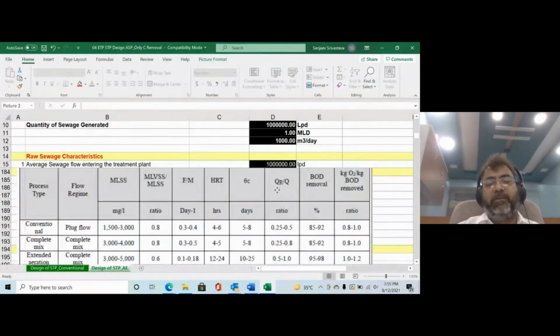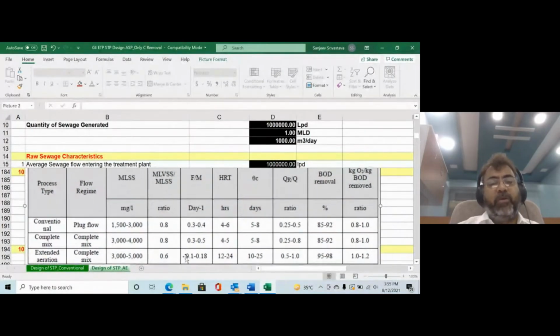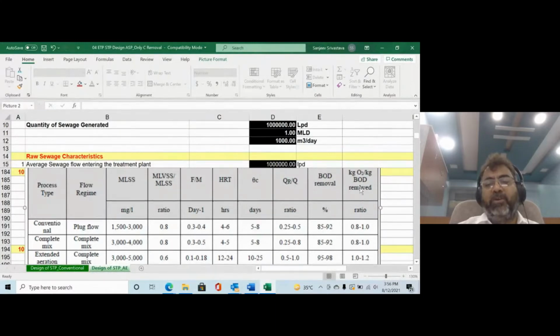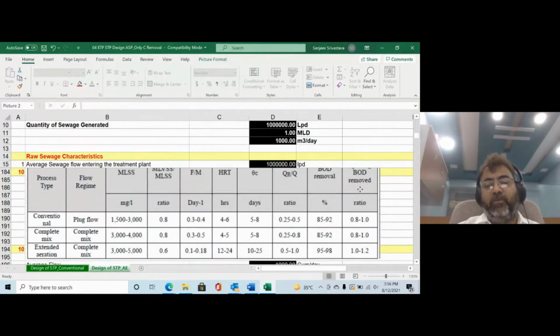Then typically the manual suggests if you are going for this kind of data and everything is good, you may expect 85 to 92% BOD removal, and your oxygen consumed per kg of BOD removed from the system would be 0.821. Okay, you are allowed 0.8 also.